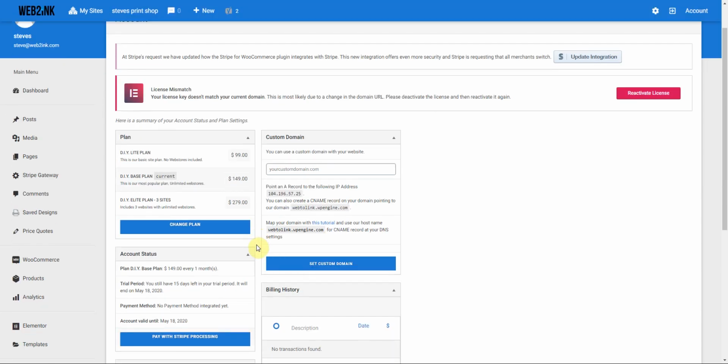This is basically your account page, and you're just going to type in your custom domain right here, and then you would go to your domain hosting company or whoever you bought your domain with, like GoDaddy or domain.com or Network Solutions, and you would point your domain to this IP address. And then there's also another layer that you can do, and that is to point your CNAME of your domain to the CNAME of our server, which is right here.